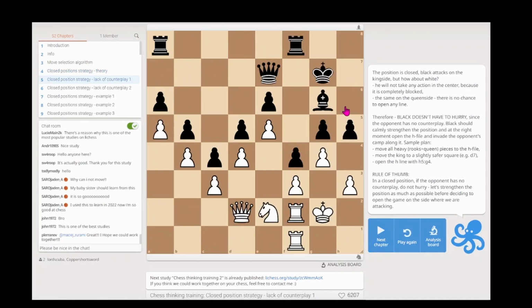Let's see. Lack of counterplay. So the position is closed. Black attacks on the king side, but how about white? He will not take any action in the center because it's completely blocked. The same on the queen side. Therefore, black doesn't have to hurry since the opponent has no counterplay.